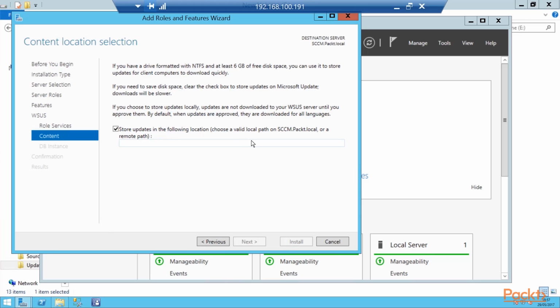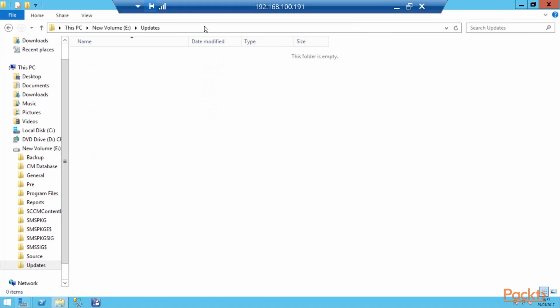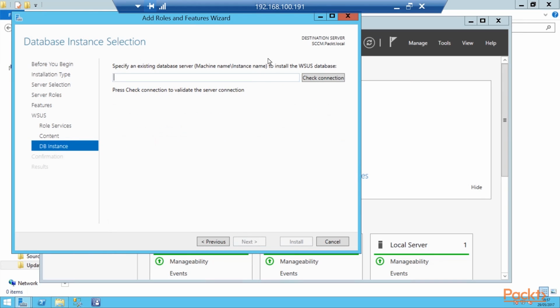So we need to choose a location for the WSUS updates. This folder will only contain WSUS metadata, not the actual updates. So I'm going to choose a folder. Note that this folder must exist. And we're going to check connection because we have a local SQL instance. So it's found it and successfully connected to the server.